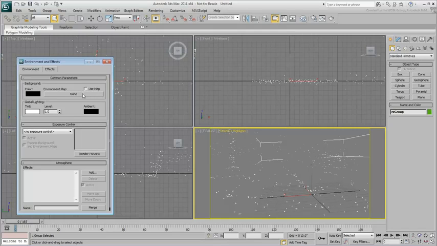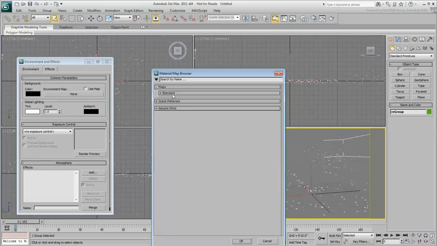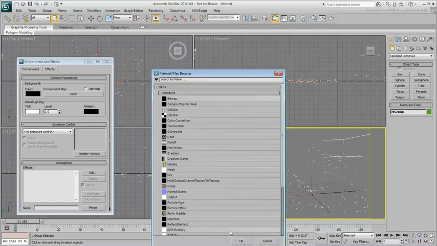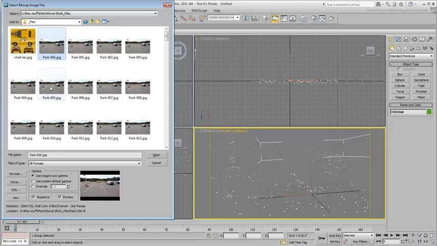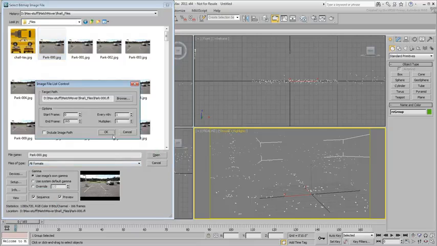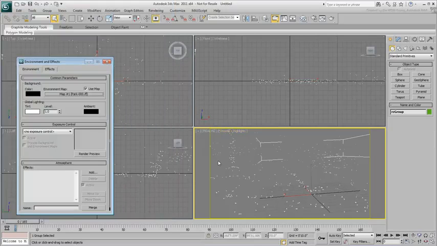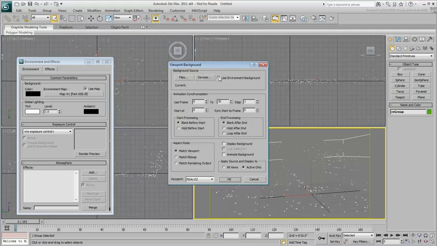Click the None button under Environment Map and choose Standard Bitmap. Browse to where the live footage sequence is and select the first image. Ensure the sequence option is enabled and click Open. This creates an image file list, .ifl file, as you click on OK. With the camera view active, press Alt-B and enable Use Environment Background and Display Background.